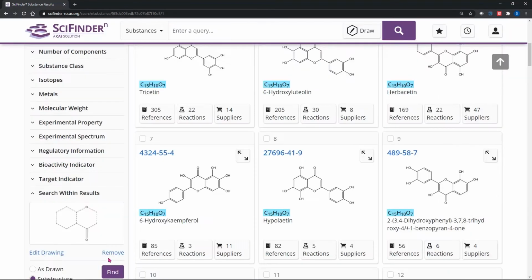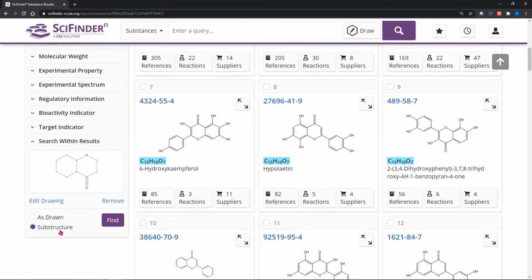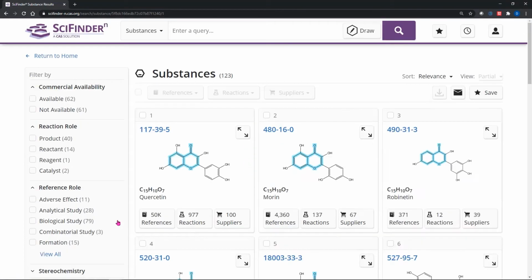Let's press OK. We have two options, as drawn or as a substructure. We want this as part of our structure, so it's a substructure search. We do a find, and we'll notice that our highlighting has changed. Instead of the molecular formula being highlighted, now the structural element that we searched upon is highlighted in blue.